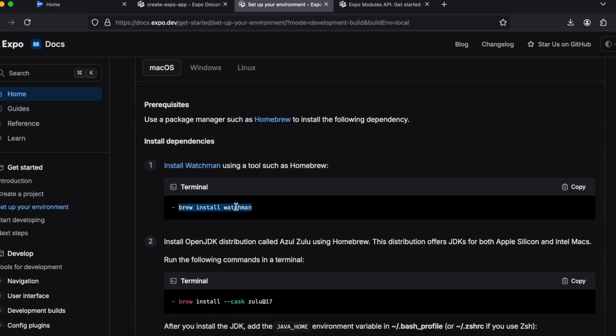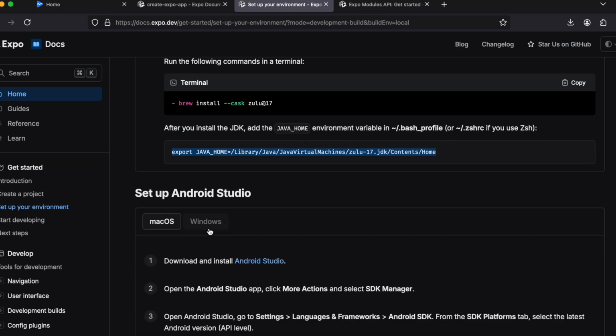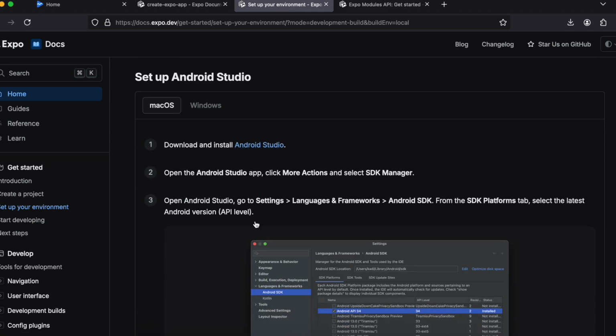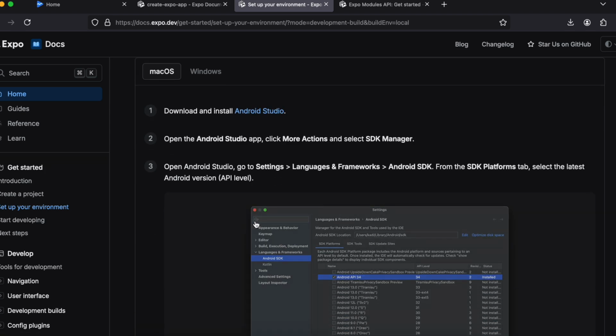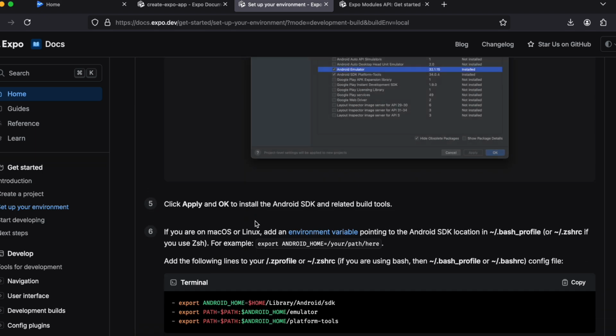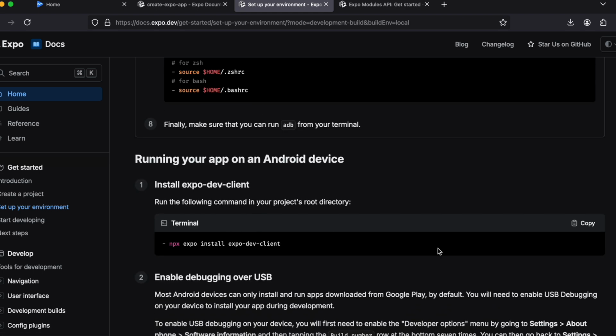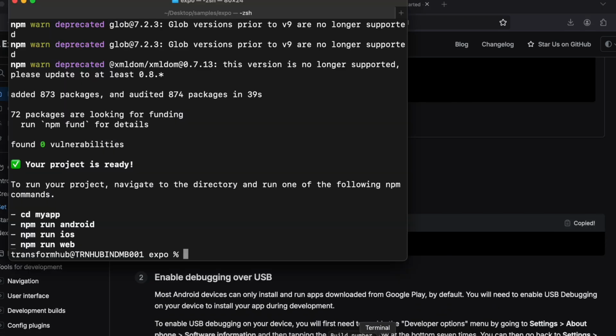Then I have already installed Watchman. I have already installed Azul JDK. I have set the Java home path as well. I have already installed Android Studio. If you haven't done all these steps, you will have to do them. I have already done all the steps. Then I'll just scroll down, and I will have to run this particular command. So I'll just copy this.